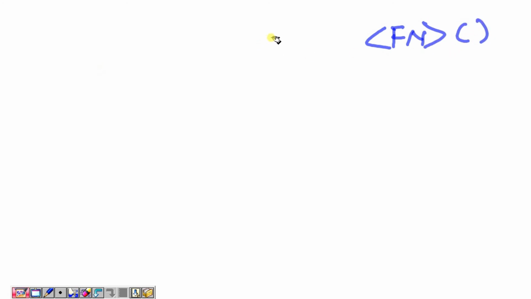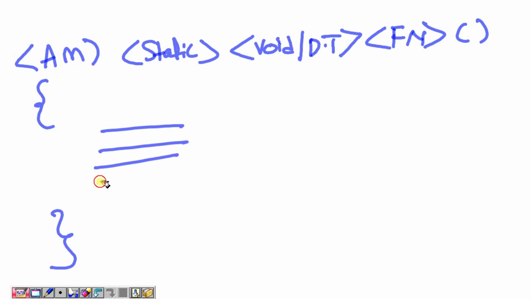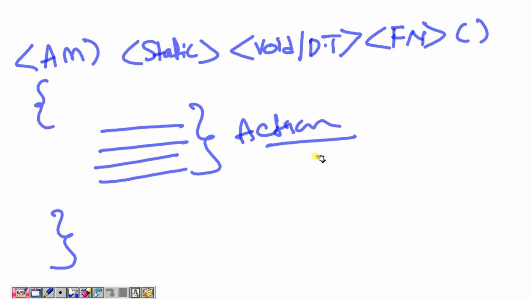Then the brackets, where you can write void or you can write the data type, and now we can write the static keyword, and now we can write the access modifier. After that, open braces, close braces. In between, you can write any actions that can perform the particular task. This is what we call a method. Okay, fine. So method name, void that cannot return any value, static and access modifier.